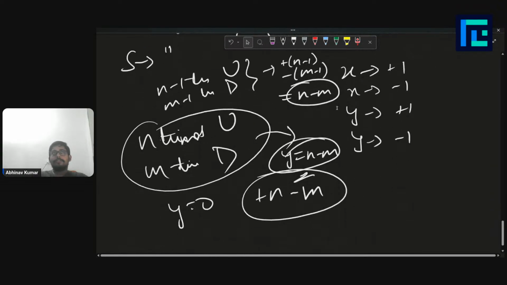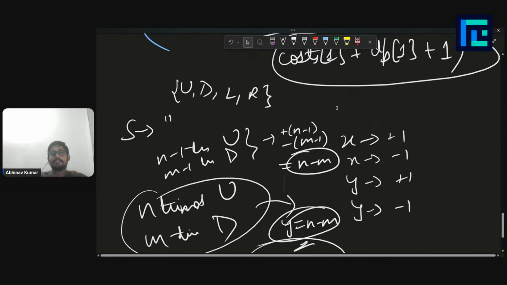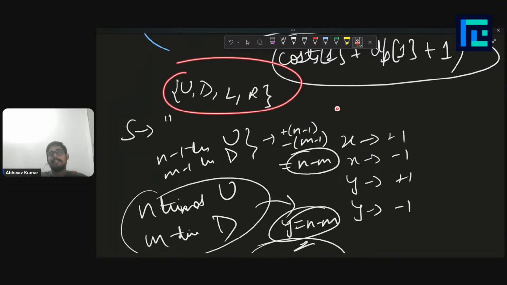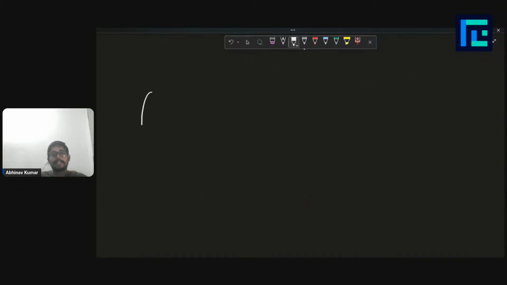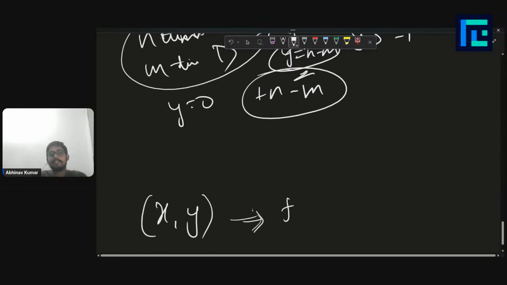But on what factor does the net final destination point depend? That depends on the frequencies of u, d, l and r. So we can say that your net final x comma y, if you start with 0, 0, the y coordinate was the number of times you got u minus the number of times d, frequency of u minus frequency of d.